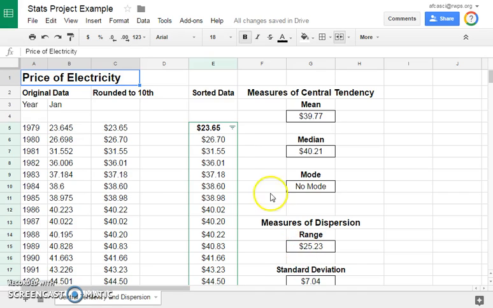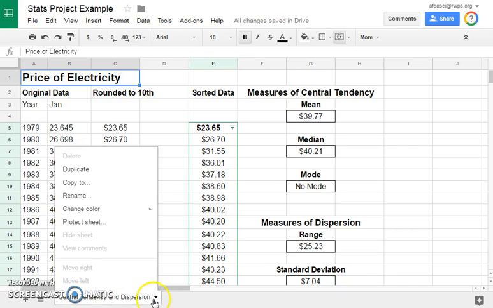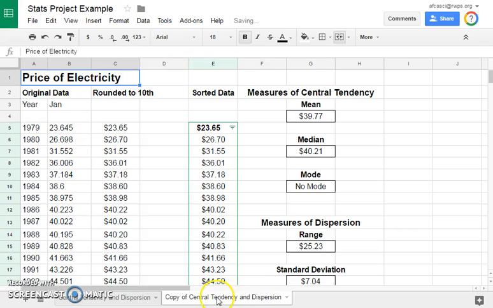It'll go much faster. So the first thing that I want you to do is you should have your measures of central tendency spreadsheet up. And I actually would like to do this on a separate spreadsheet, but instead of creating everything again, I want you to click on that triangle down here, and we're going to duplicate. We're going to obviously make a copy of this. Okay, and then you'll see how it comes over. It says copy of central tendency and dispersion.